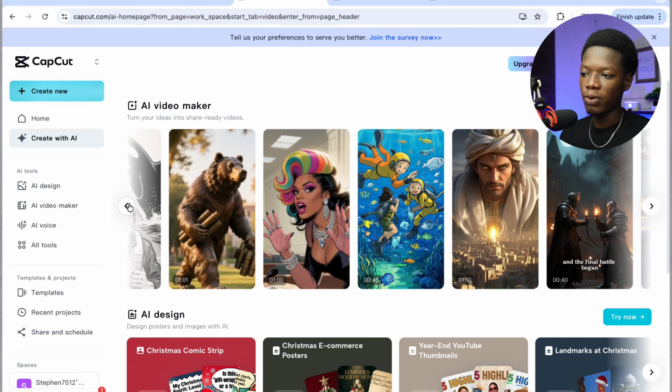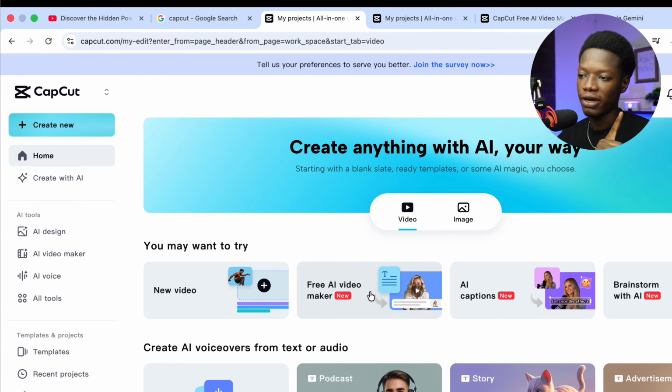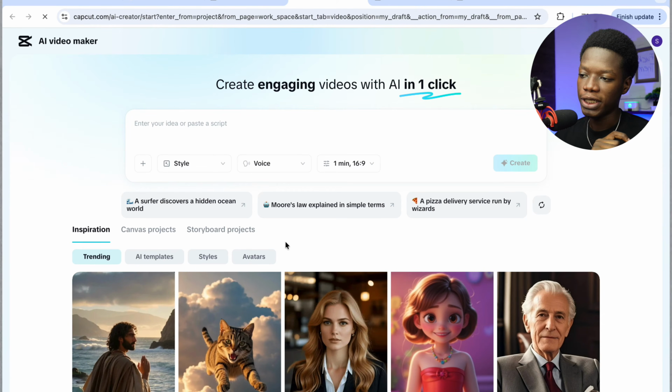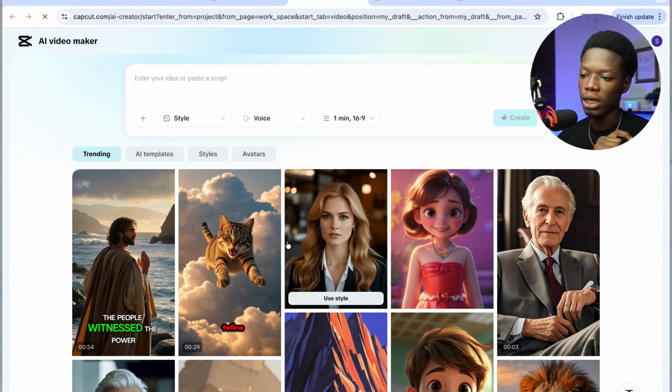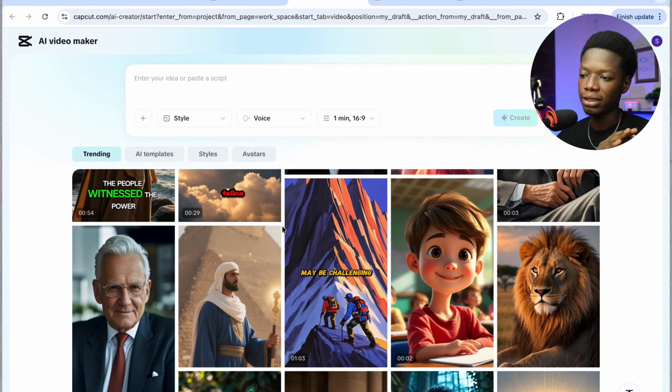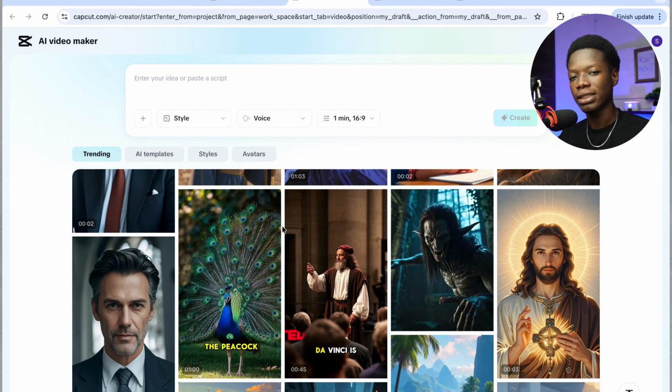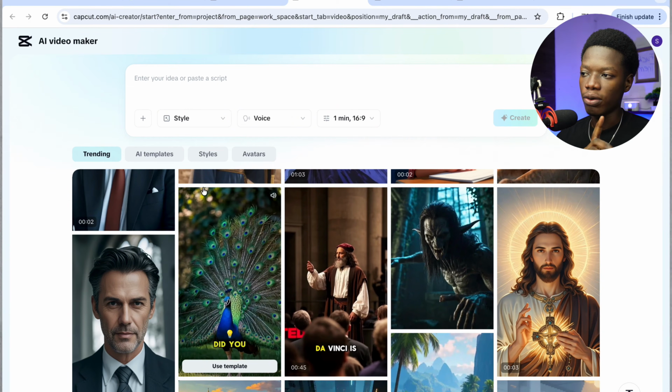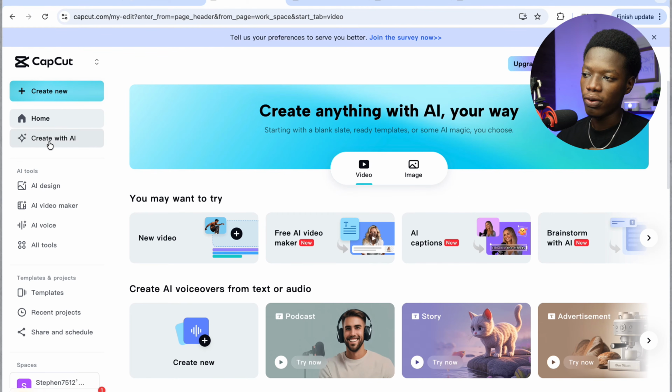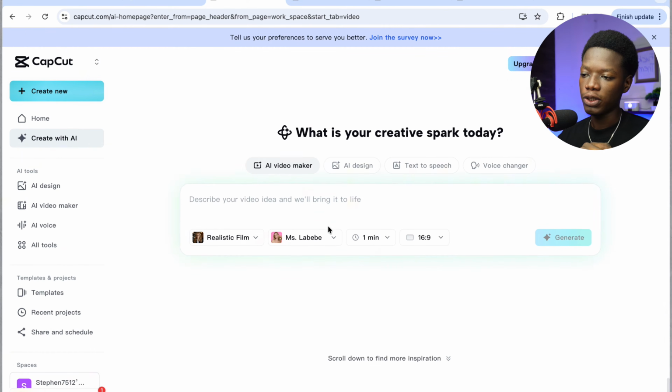Now, before we get started with the AI stories, let's just go back to the home interface, right? And if I click on free AI video maker, just check this out. This is going to take me to this particular interface, and if I scroll down, as you can see, it is just all over the place and really not organized in the manner we saw earlier. So I would rather you just go back, click on create with AI and simply scroll down.